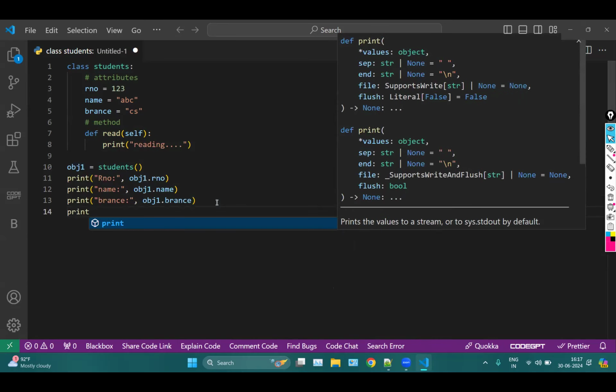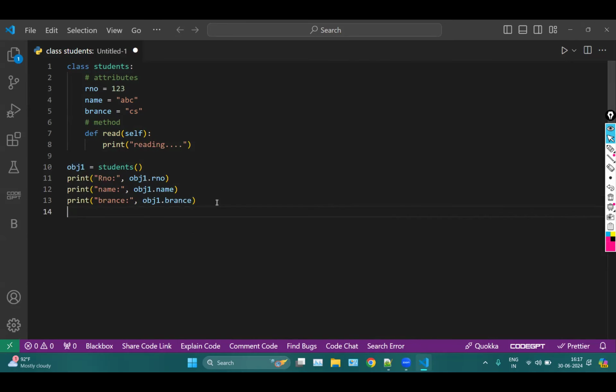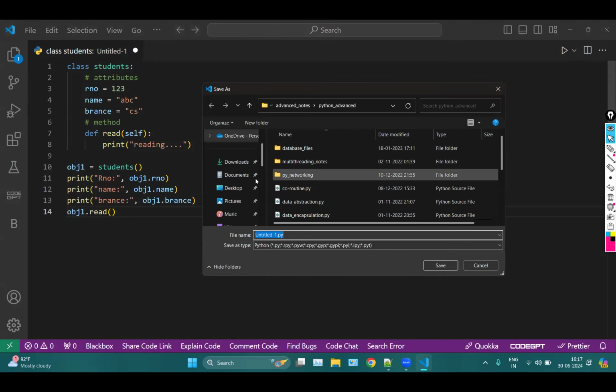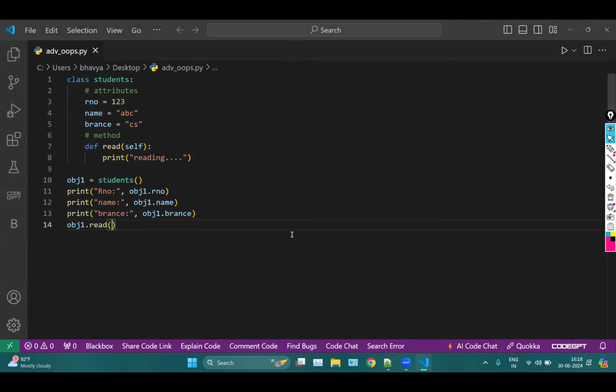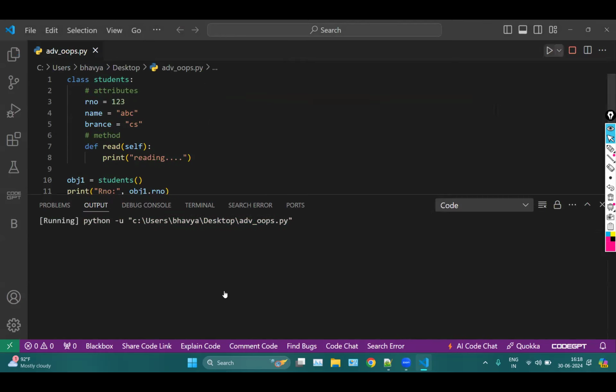We can use print, or we can simply use this object dot read. Read is my function, so I'm calling my function. Let's save this file on desktop, let's say advanced oops dot py. Okay, now we can run this one. You will notice roll number, which is 123, name ABC, branch CS, computer science, and it is reading.